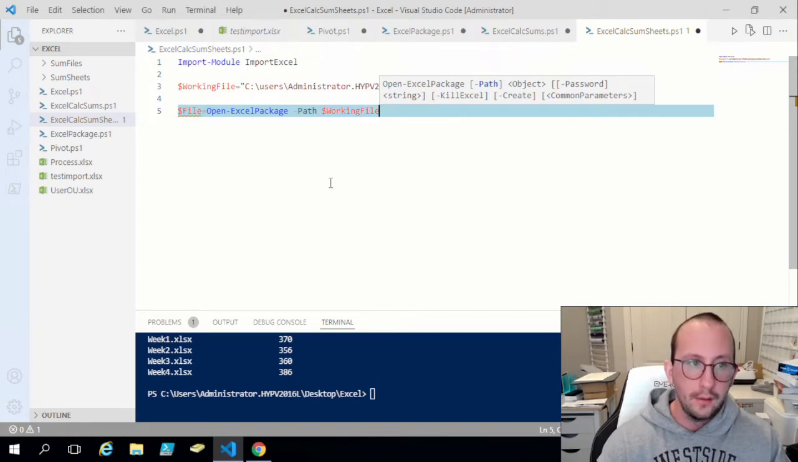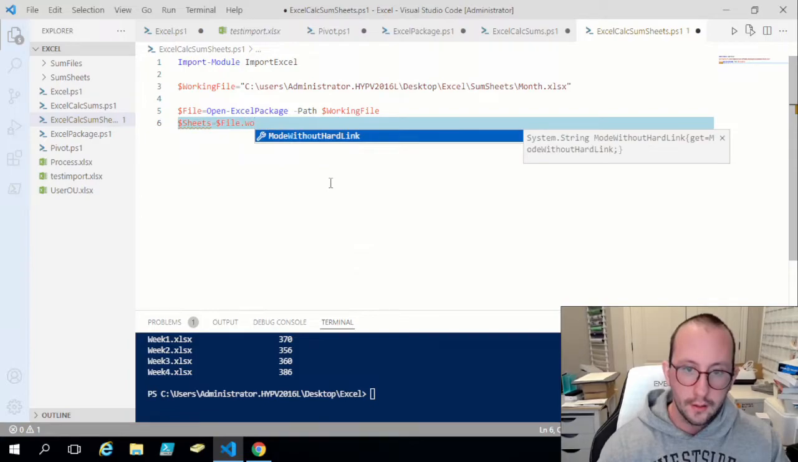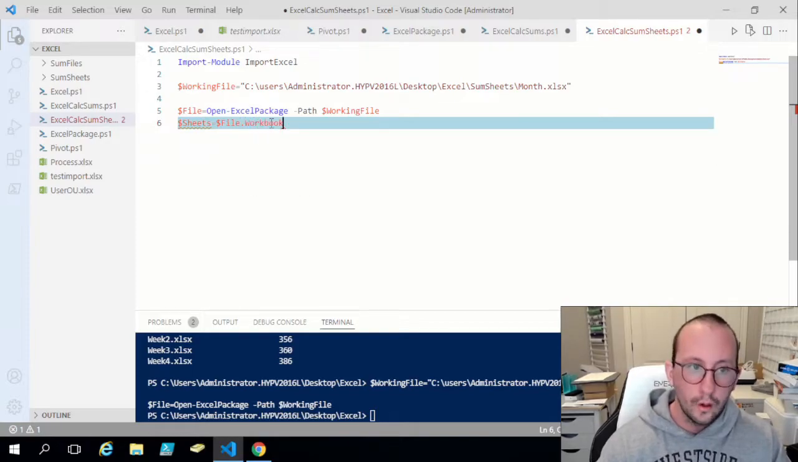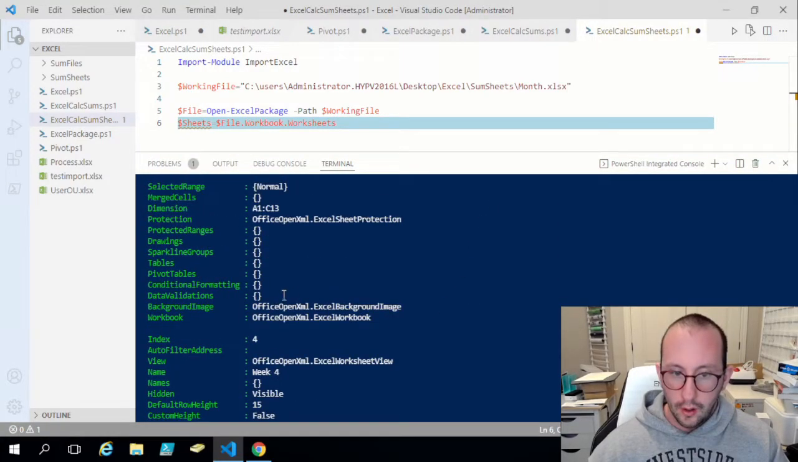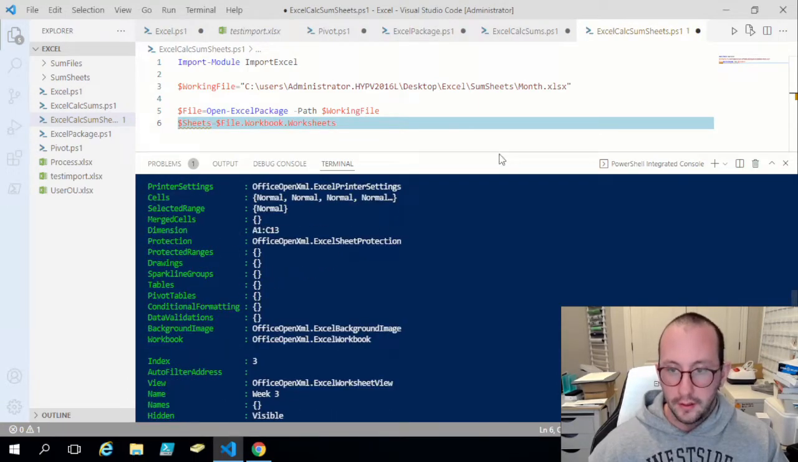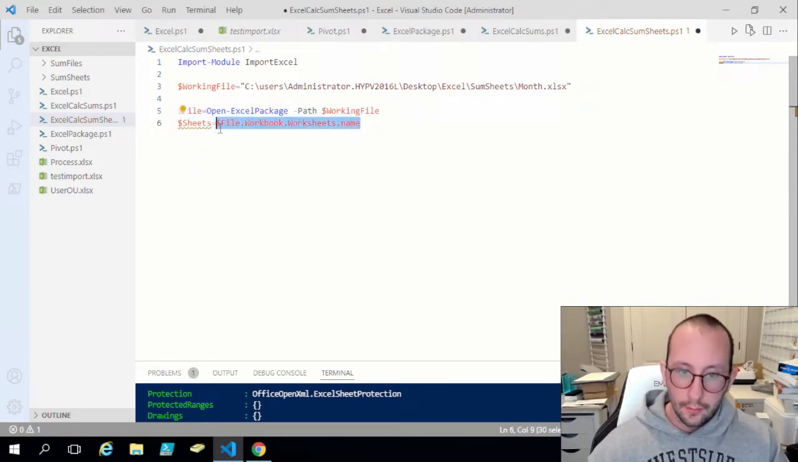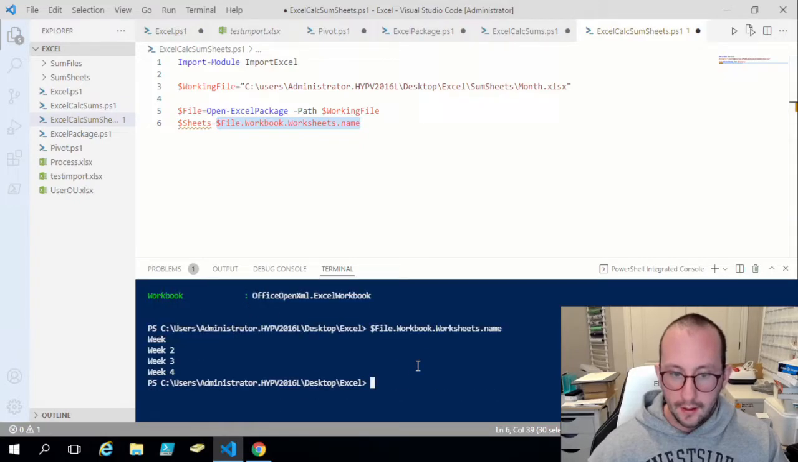So we're going to be opening the file. And then we're going to be creating a variable called sheets. And we're going to set that to file dot, let me just open this here, file dot workbook dot worksheets. So if we look at what this gives us, we will actually see that it gives us all the sheets and all the details about those sheets. So all we want to do is grab the name. So we're going to do a dot name here. And then if we run this, we will see that it gives us only the sheet names.